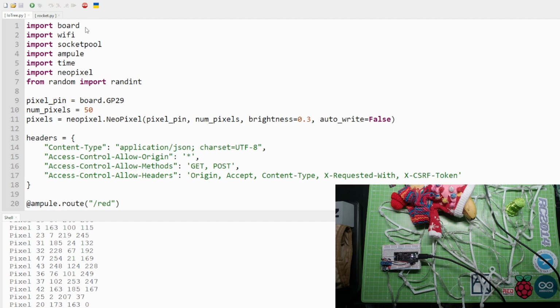We've got import board, which we know is GPIO in CircuitPython. Import Wi-Fi connections, socket, we need that for connecting devices. Ampule, that wonderful module. Time, well, we have to give it a pause, don't we? We can't have it all happening at once. NeoPixel, we've used that previously for another CircuitPython project, controlling NeoPixel. Great fun. And from random import randint, random integers.